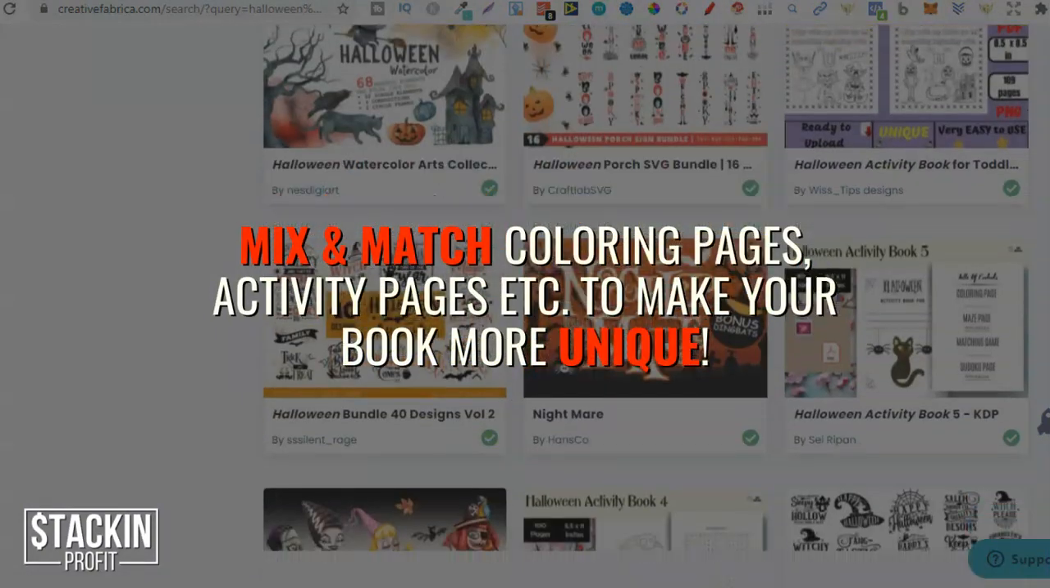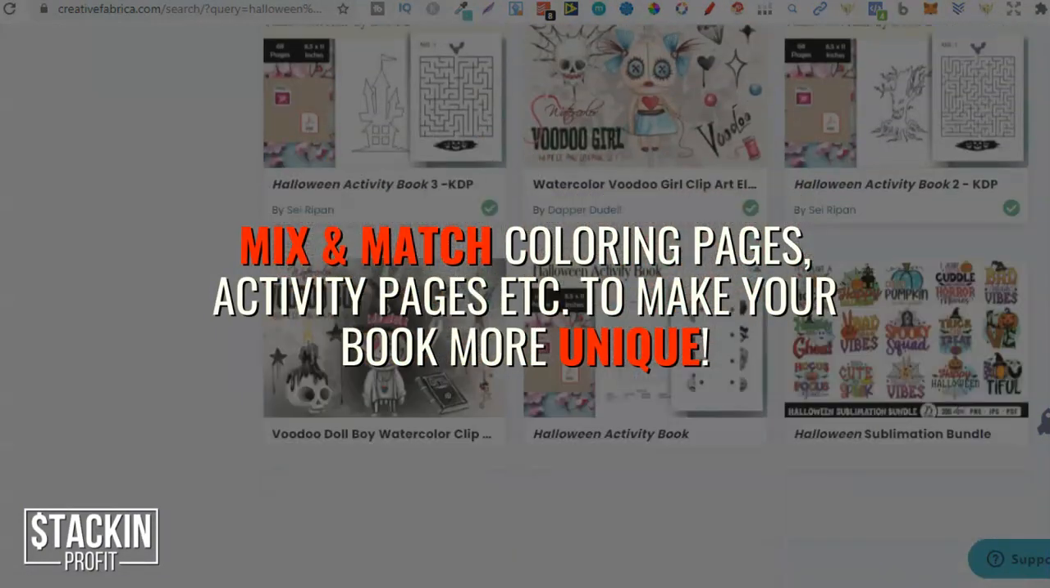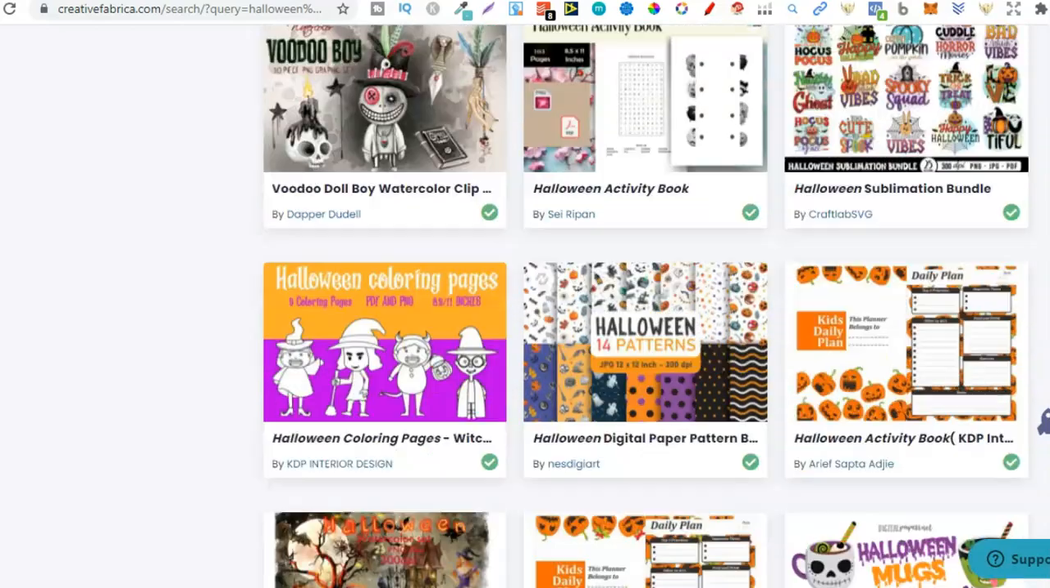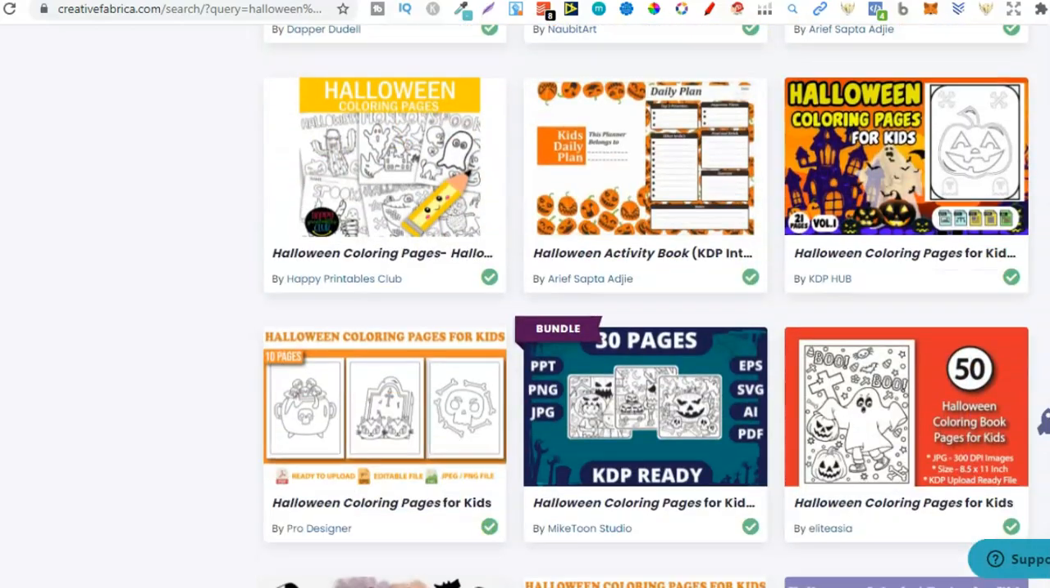Now if we scroll down further to round about here, so look, Halloween activity book, there's some mazes in here, so we could take a few mazes and then we could put them together with some colouring pages like this. Again, you don't want your book to be a direct duplicate of someone else's. So by mixing and matching all these different types of colouring pages and activity pages, combining them together will give you a unique book which no one else will have.